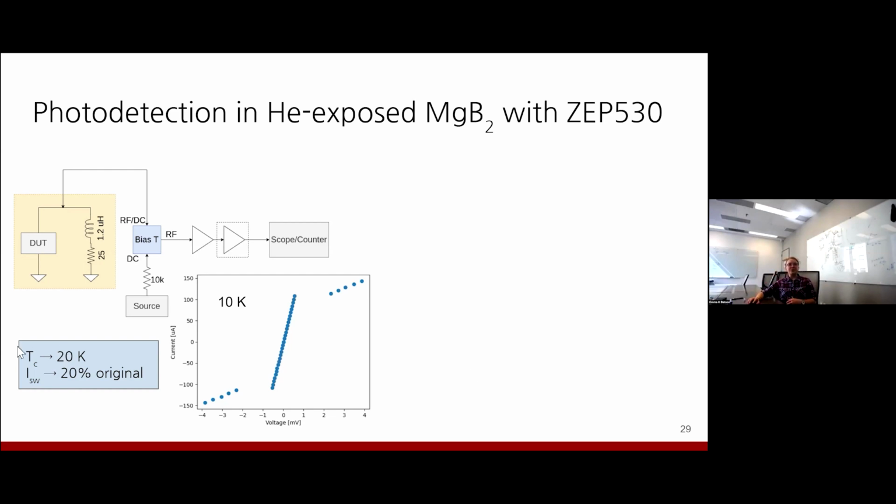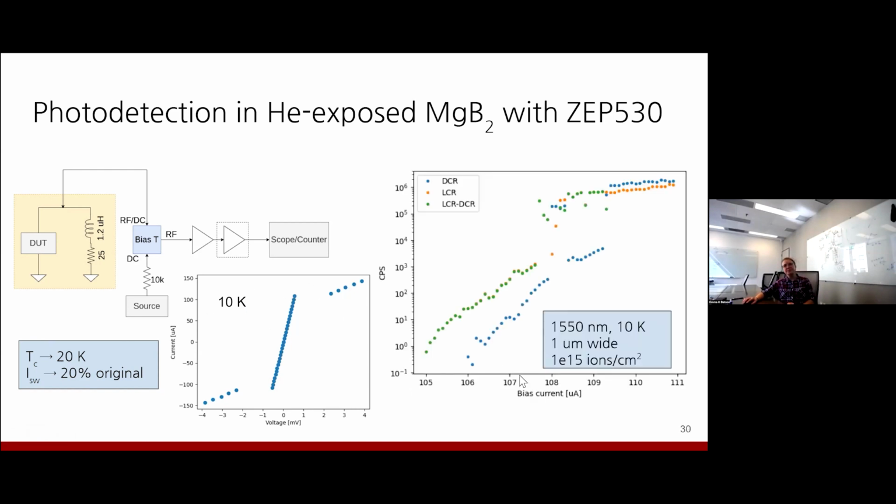Post irradiation, we actually sort of irradiated it too much, leading to a pretty major suppression of the transition temperature. But at about half of the transition temperature, we still have this nice IV curve that has this dramatic transition at the switching point. And indeed, we're able to get counts. We get up to 1,000 counts per second with 100 dark counts per second at 1550 nanometers light at 10 Kelvin, which is half of the transition temperature. This is for a 1 micron wide wire that was irradiated to a dose of 1 × 10^15 ions per square centimeter.